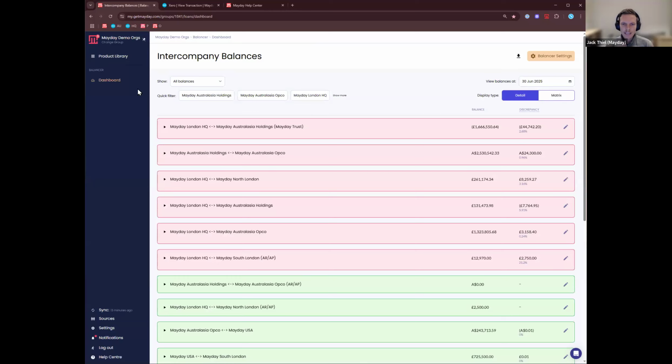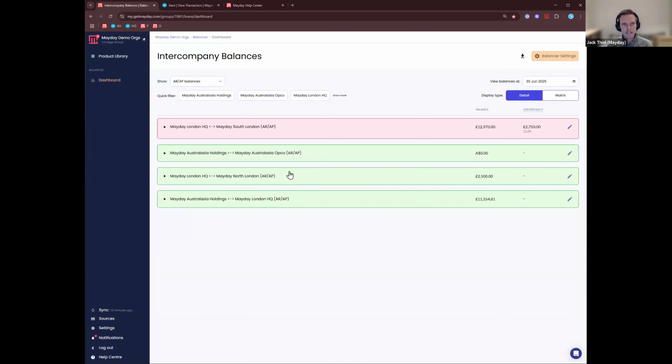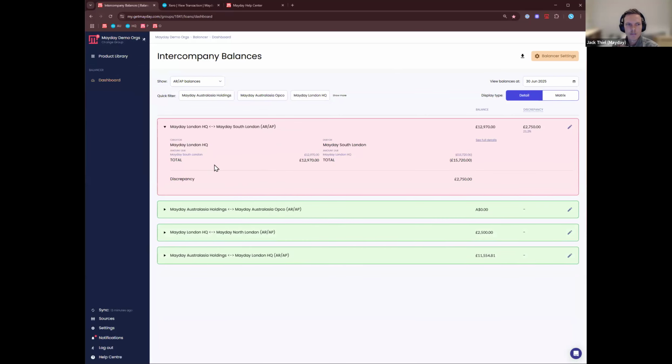Cool. So that covers off most of what I want to cover off for Balancer. The only other thing is your AR and AP balances. So up the top here, if I show just my AR and AP balances, there's some slight differences. So when I open these up, firstly, you'll notice that it doesn't show an account name because this is not an account-based balance. This is a contact-based balance. So basically this is saying in my Mayday London HQ 0 file, anything invoice, bill, credit note that has Mayday South London as the contact should match to Mayday South London 0 file where Mayday London HQ is the contact.